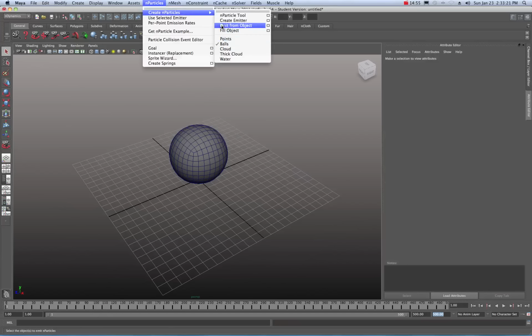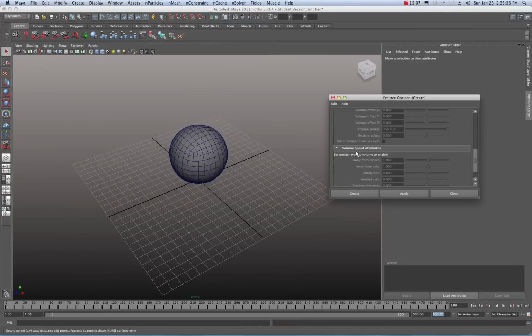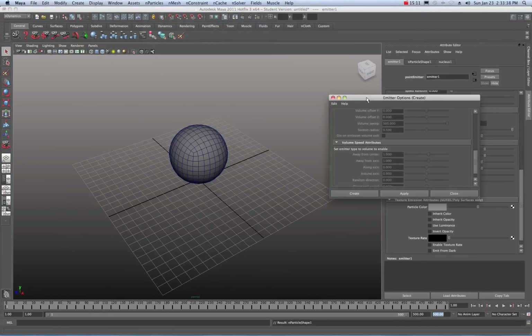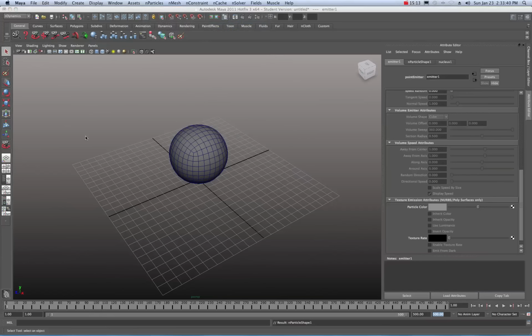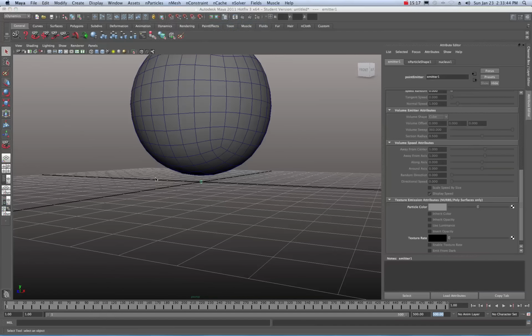With that in mind, we'll go ahead and create an emitter. I'll look at my options here. By default, an Omni is probably okay for the moment, and 100 and whatever. The defaults are fine, so I'll just hit create. And there we go. Now let's take a look at where it showed up. There it is.